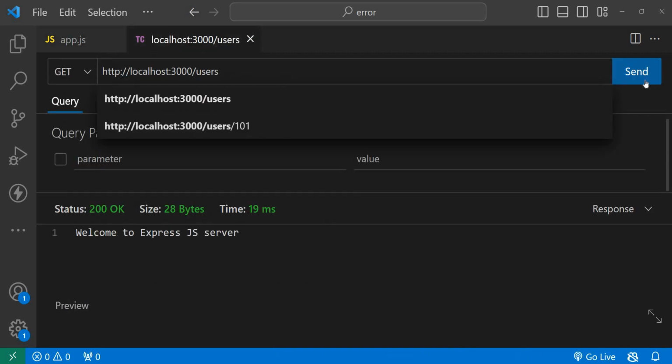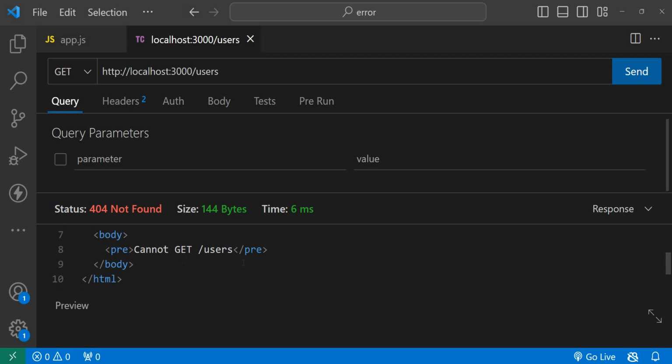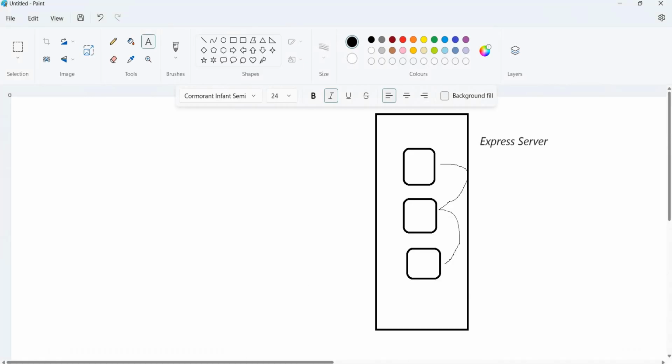At that time Express.js will give an error, right? If you see, you got an error 404 not found, and you are getting the error cannot get users. How is the Express.js server sending this response to the client? Here it has an inbuilt middleware, that is the error handler middleware. Of course we can customize that with a custom error handler middleware, but first we should understand how Express.js is working. If you see, we didn't write any code, right?